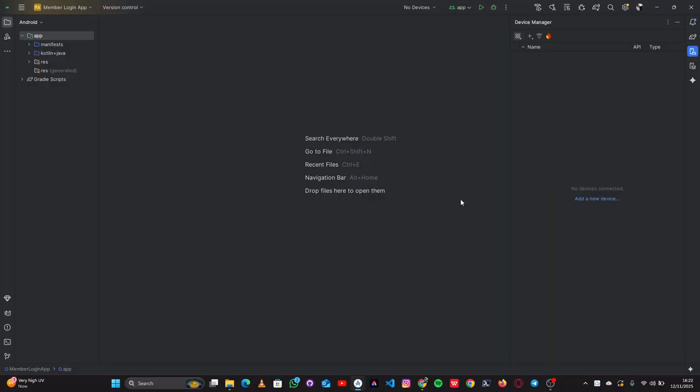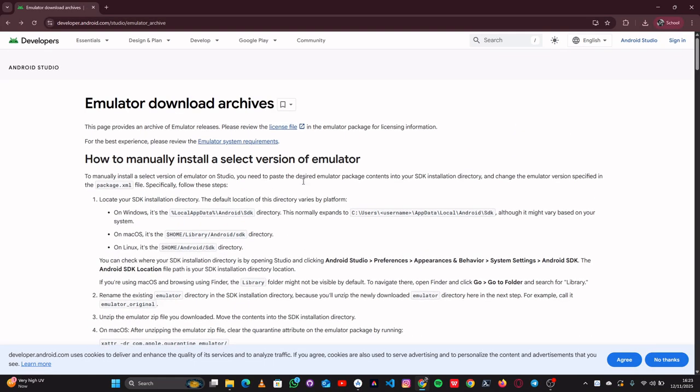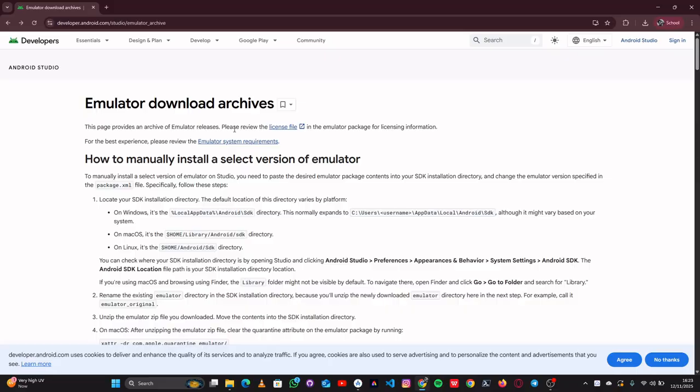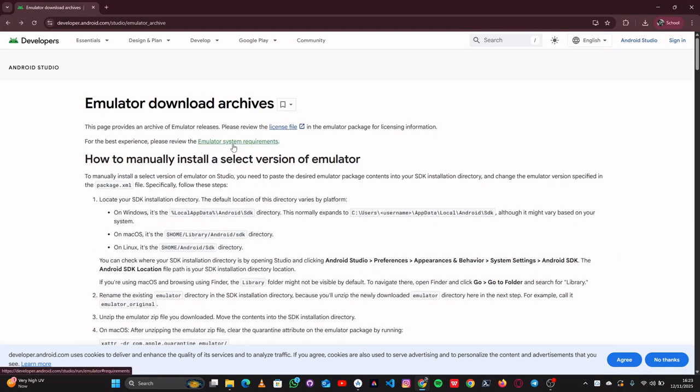Before we proceed, in our last video I showed how you can install a virtual device for those who have machines that can support it. So let's come back here to our Chrome or Android website. If you need to see the requirements for installing the emulator on your system based on your machine, you can simply click on emulator.